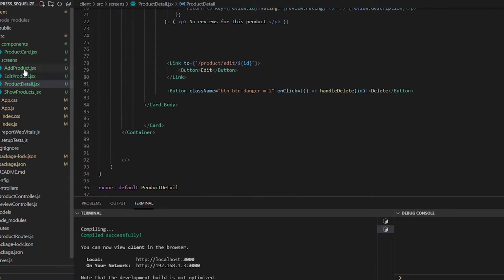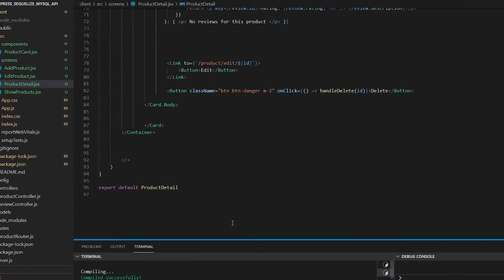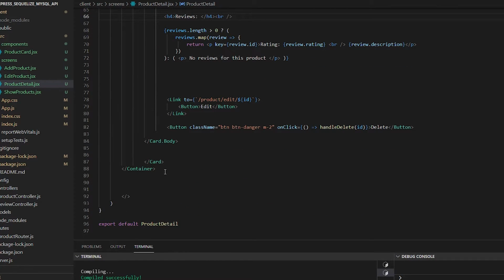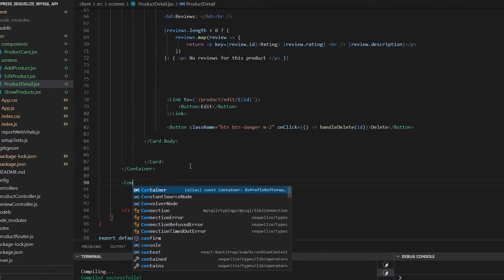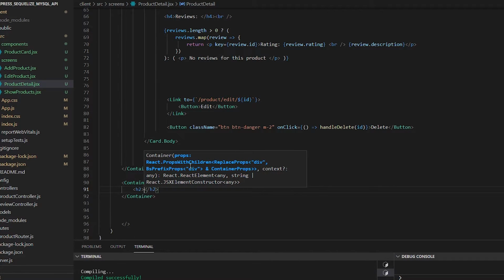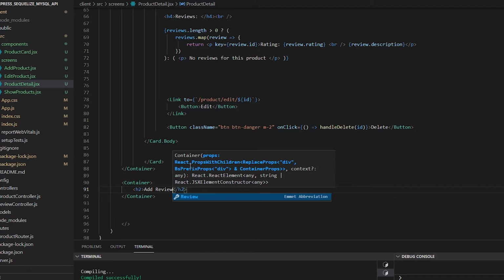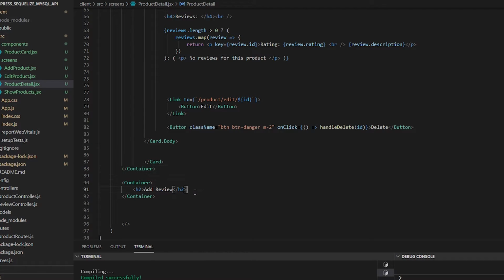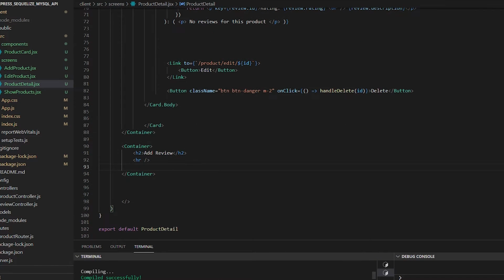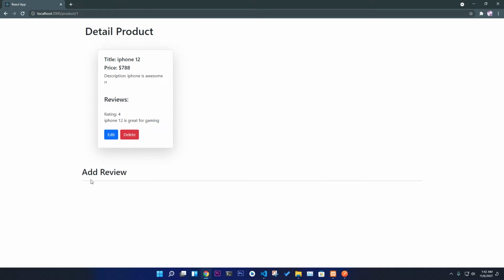Let's go to our add product page, because add product will have something. In the card, in the container, this is the container we have, and let's add one more container. In this container I'm going to use add review so that we can add some reviews as well. And here I'm going to write an hr tag, and this part looks cool. In this position you can add some reviews and it will show us on this page.